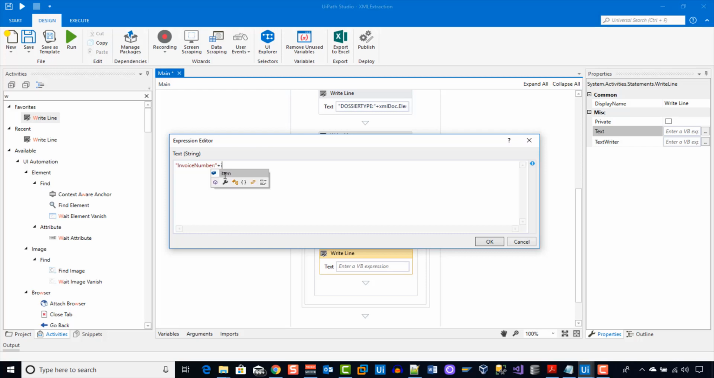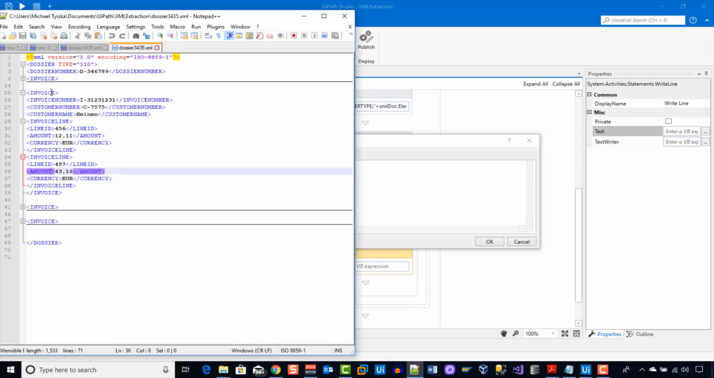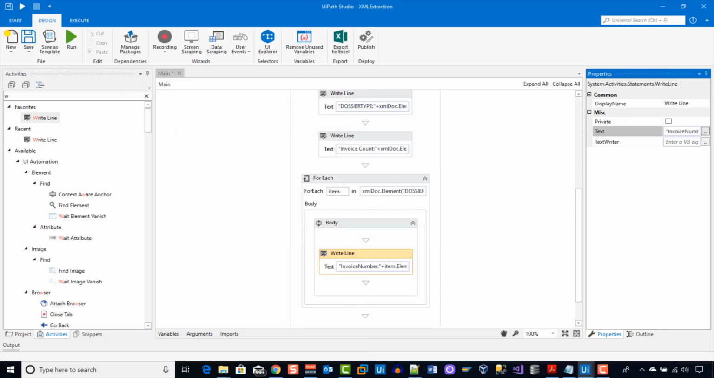plus item dot element. Then we're going to look for the invoice number dot value. Let's open this up. So we're going to come here, we're going to get the invoice number, and we're going to get the customer name, and the customer number and customer name. Okay. Copy this.